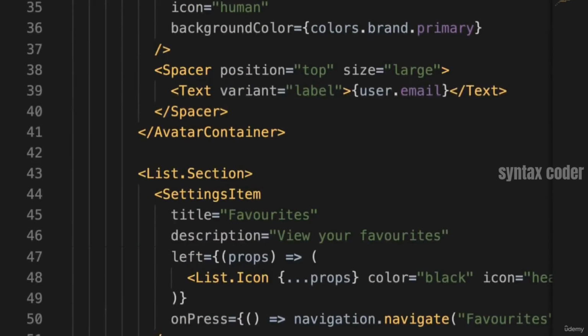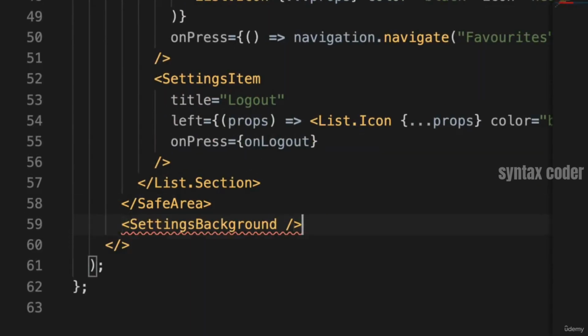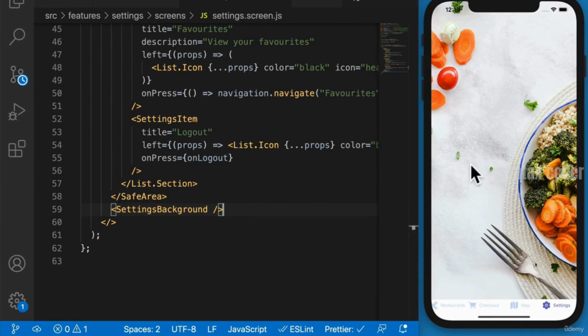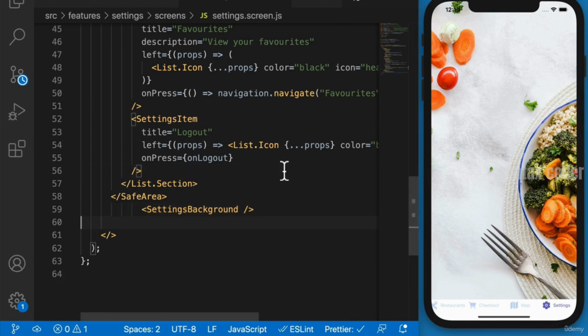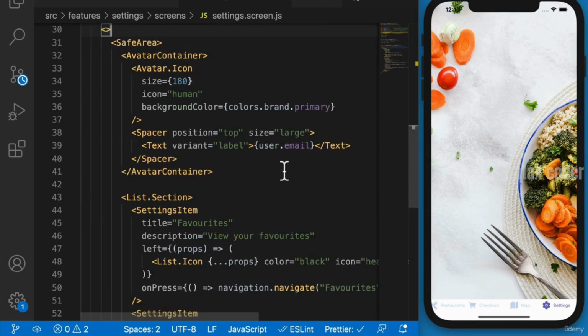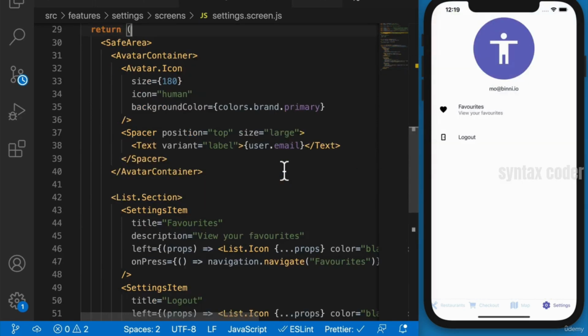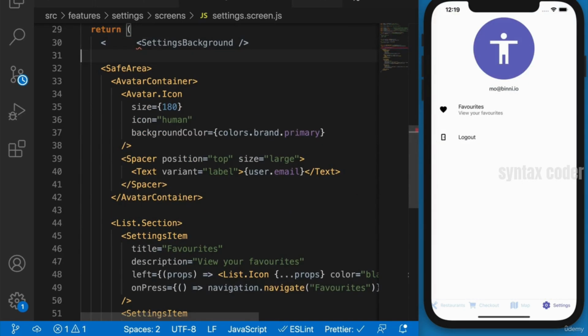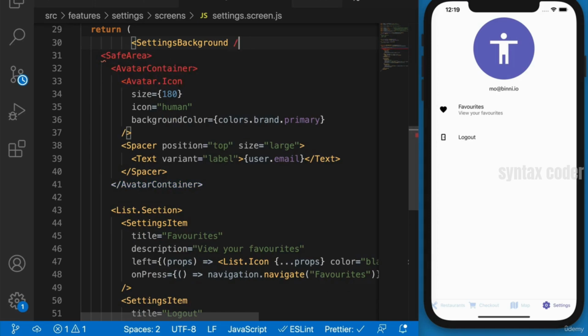Well, that still isn't working. So what if we put it at the bottom? Well, now it's rendering over top of everything. That's not really what we want, now is it? So what we need to do is put our safe area back around everything, and we'll put our settings background like this.